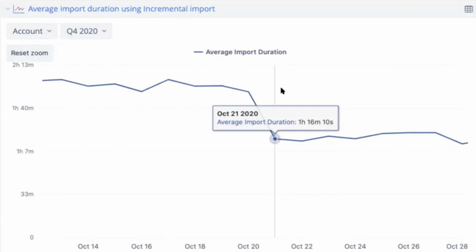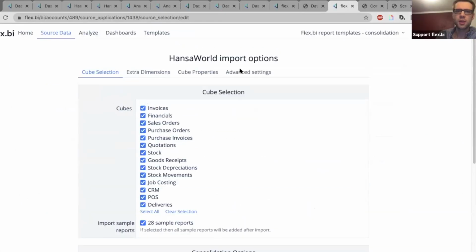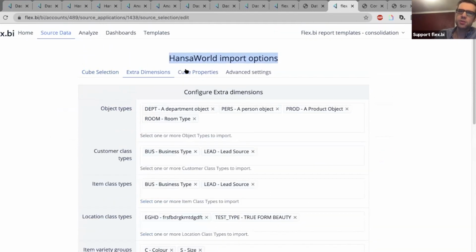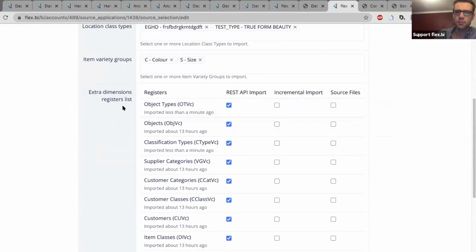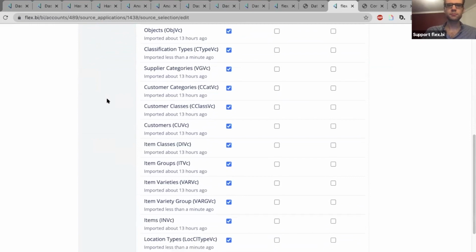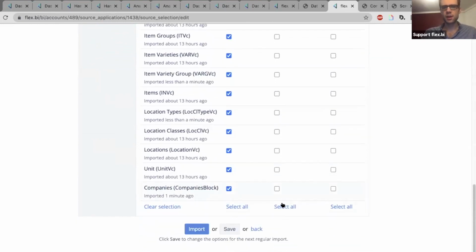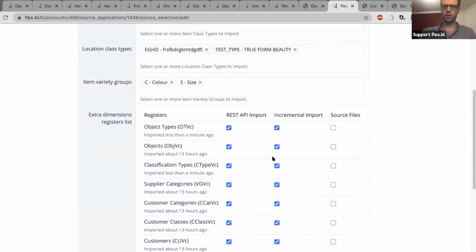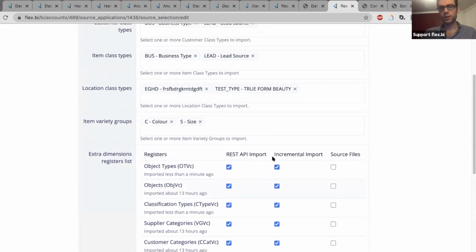Technically, how it works is that when you go to the Hansaworld import options in your application, in both the extra dimensions and cube properties sections, there's going to be the registers list. What you have to do is just click on select all here, and this will enable incremental import for all the available registers.